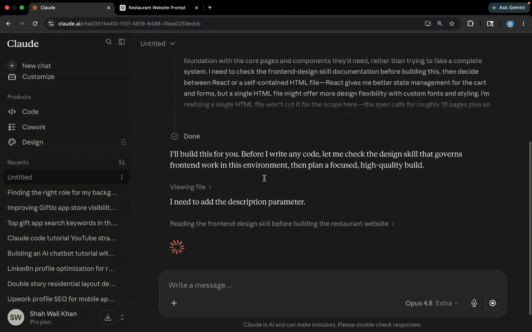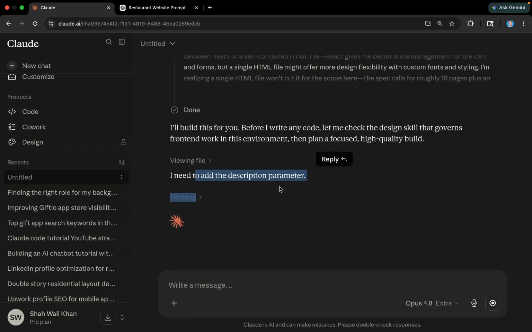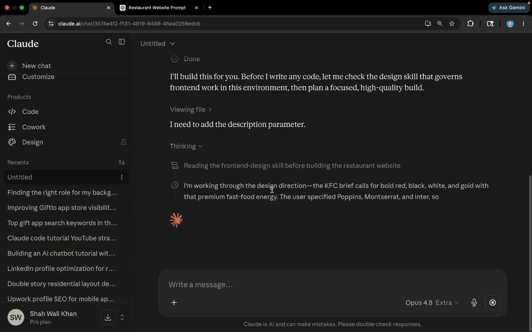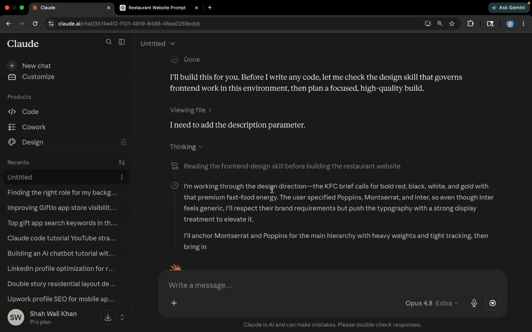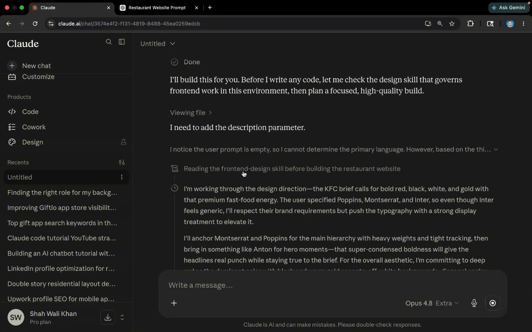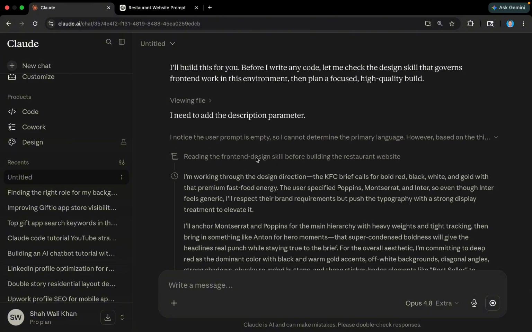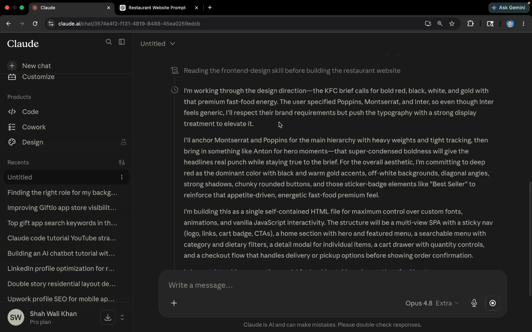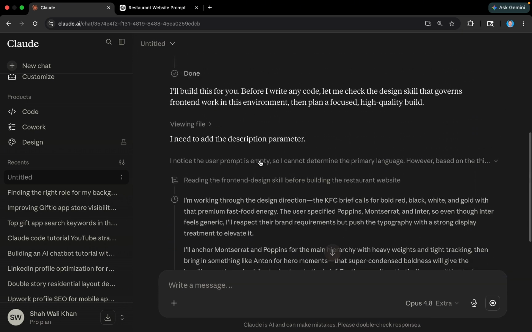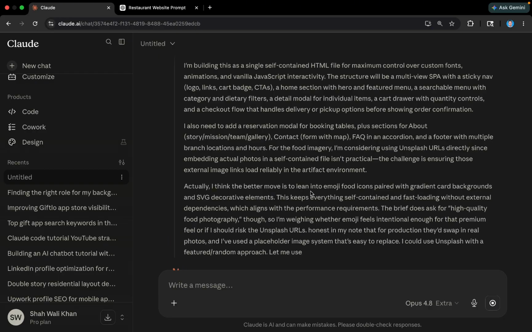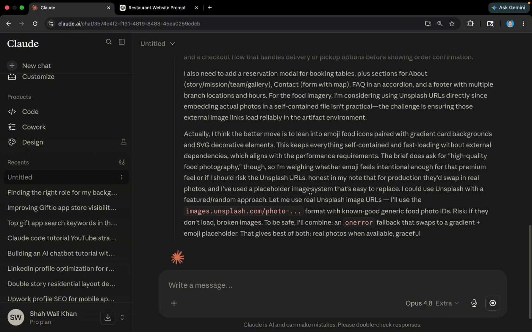And it's doing all these steps. We have enabled the thinking mode and it's thinking well. It says I need to add the description parameter. Then it's reading the front end design skill. As you may have heard of skills in Claude, a skill is basically expertise in doing a specific task, like designing front end. There's a skill for that, and Claude is using that skill so that it can master designing websites. And it's now going through the entire thing that we have provided and doing the research. So once the research is completed and the website is ready, let's have a look at what it has built.